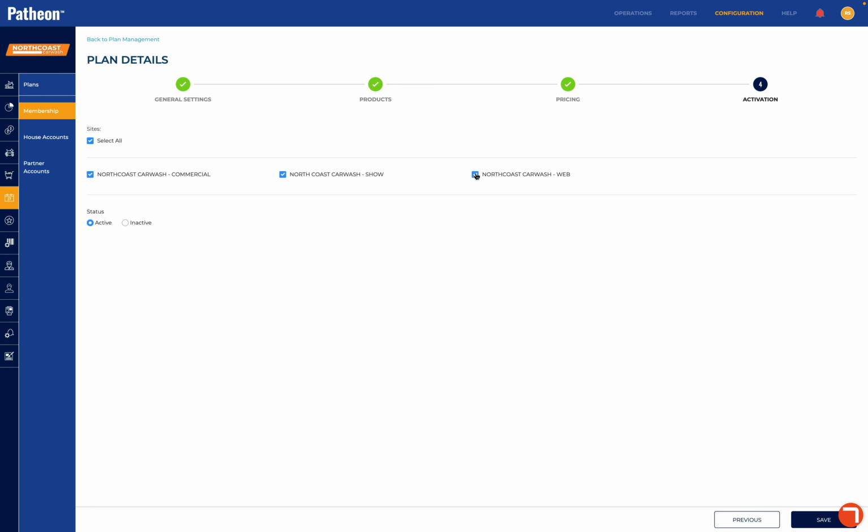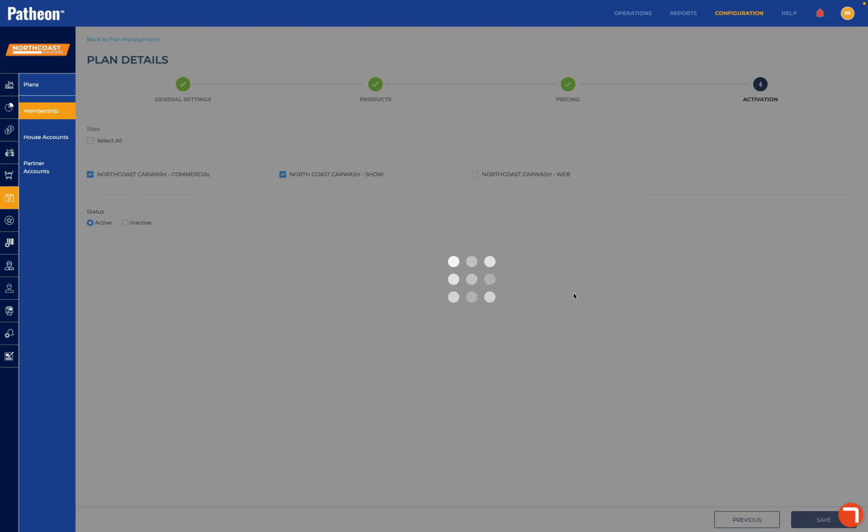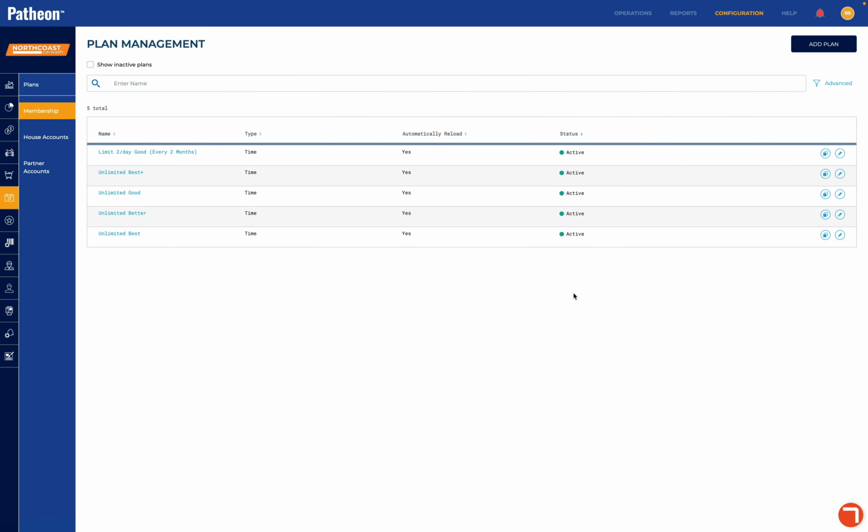Since this is a strange plan, a 2-month plan, and it's limited, we're going to only sell it on site at the washes. We won't put it on the kiosk, but it'll only be available to be sold from the point of sale terminal. And the plan is now active. So that's all that's required to set up a plan.